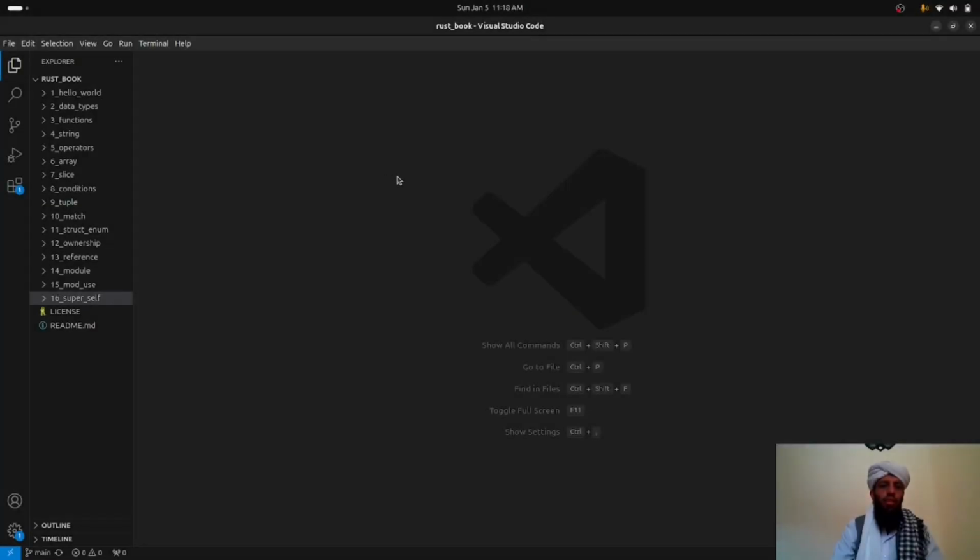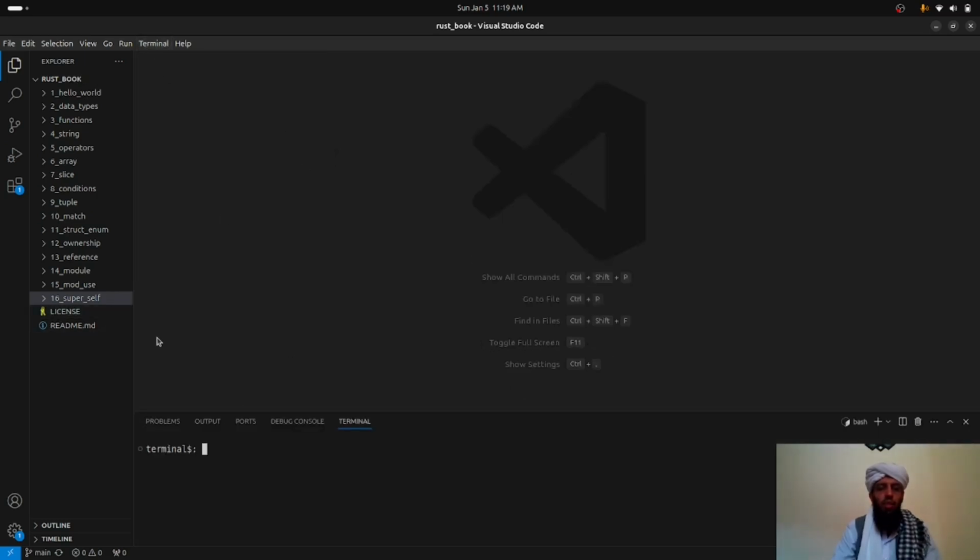As you can see here, I'm present in this Visual Studio Code, and inside this Visual Studio Code, these are the lessons that I have covered in my previous videos. So the next chapter or the next lesson that I'm going to be covering is basically the methods.